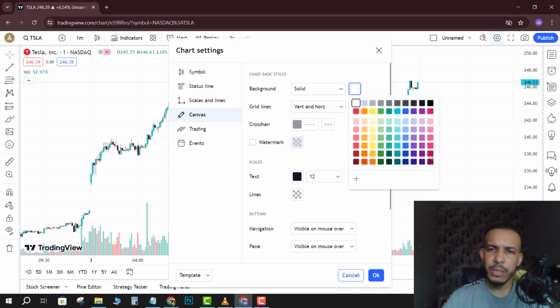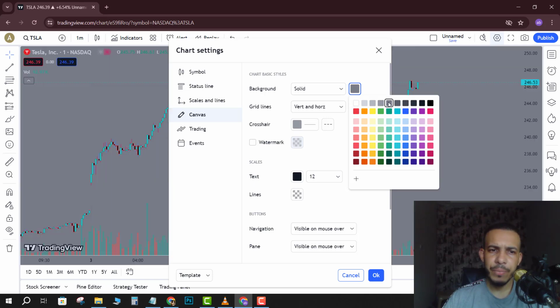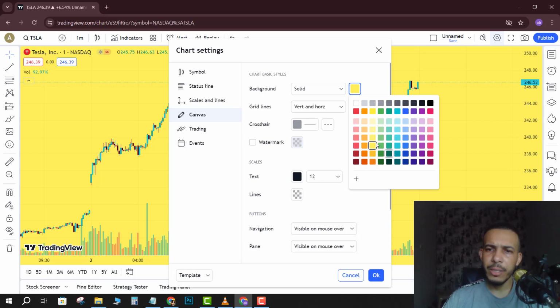You can click on it and you can choose any color you want. So let's say gray, and as you can see the color has been changed. So let's choose this green, and I think that you get the idea.